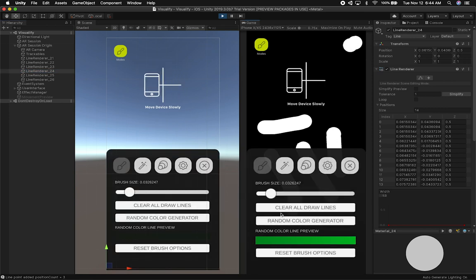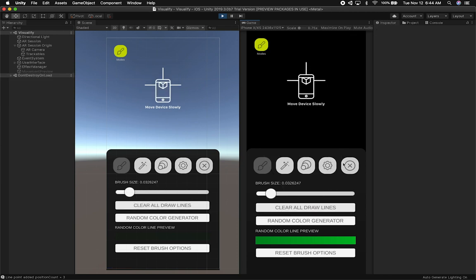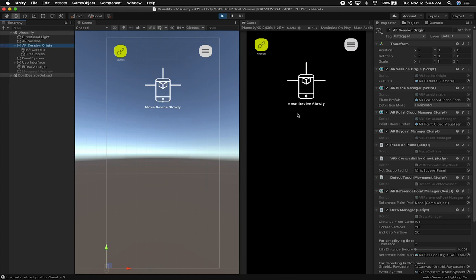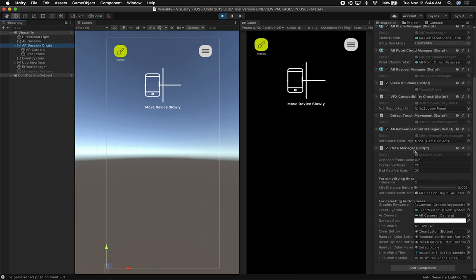And basically this is all the lines. If I go here and expand this and clear the lines, I can see that we're clearing everything. If we go into the AR Session Origin, you can see that this is my new draw manager. It's the same name as I had before. I just brought in another implementation that I had created for a VR implementation and that I showed you guys in the Oculus development videos.